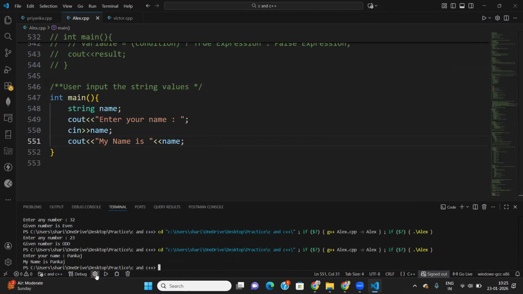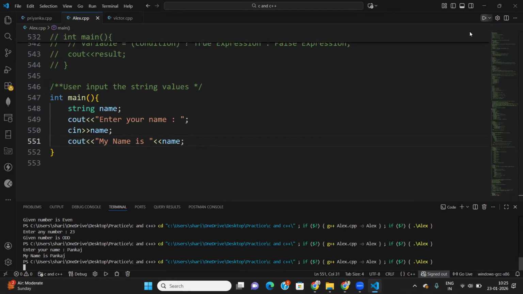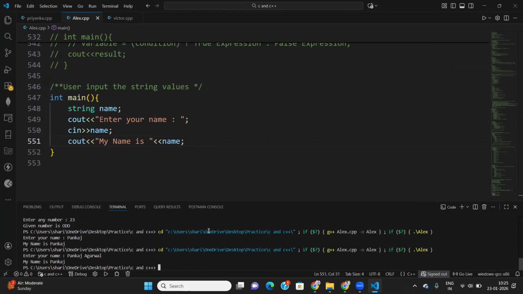If I write the full name, Pankaj Agarwal, and hit enter, then in the output only Pankaj comes, not Agarwal. String values are easily input, but if you write a full sentence and a full line with spaces between the words, it will show only the first word, not the other words. This is the issue with user input of string values, right?